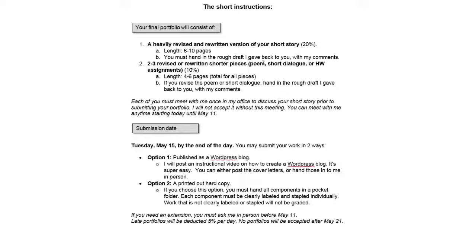For these, you can revise either the poem that you handed in earlier in the semester, the short dialogue that you handed in, or any of the homework assignments. For that matter, the classroom assignments as well. The length is 4 to 6 pages, so that's the total for all pieces. If you're revising 2 pieces, they could be 2 pages each, or one could be 1 page and the other 3 pages. If you have 3 pieces, they'll be a bit shorter.